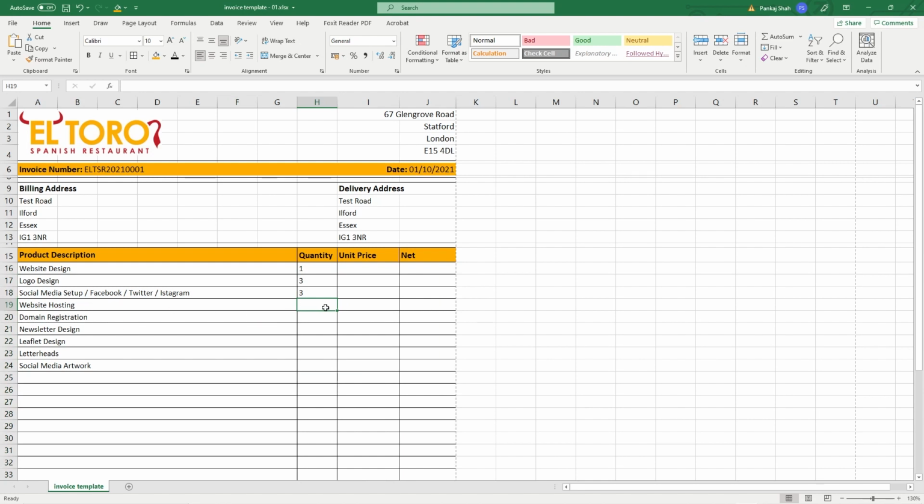For website hosting, it will be 1, and normally I type in 1 year, so it's 1 year of website hosting, and then that might renew every year. And then the same with the domain name, right? We might have registered 2 different domains, so I might type 1 year and then type in .co.uk and .com. So I registered both a .co.uk and a .com for the client.